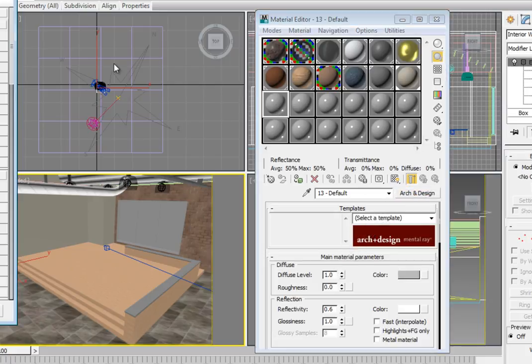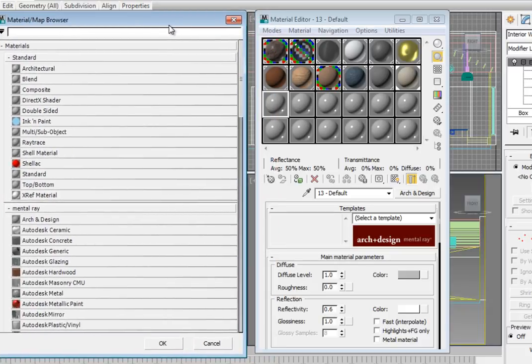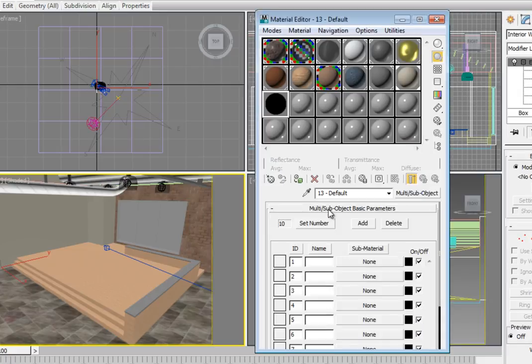This opens the Material Map browser. Navigate to the Materials rollout. Open the Standard Materials rollout and choose the Multi-Subobject Material Type. Then click OK. We want to discard the old material, so choose the Discard Old Material option. Since we're going to be using Autodesk materials for both glazing and metal, we do not need the old Arch and Design material. By default, it comes up with 10 materials.